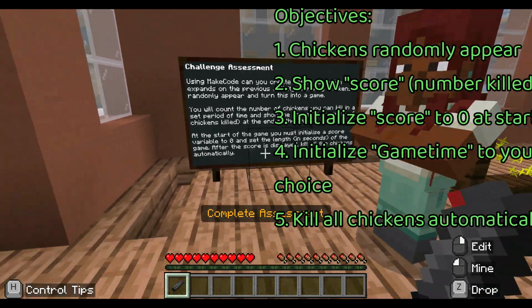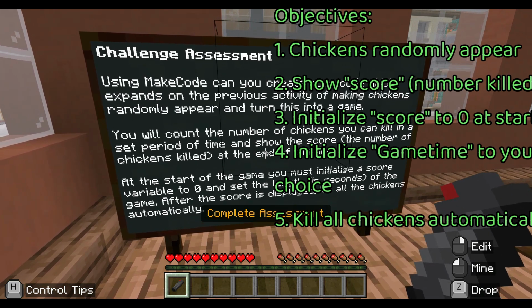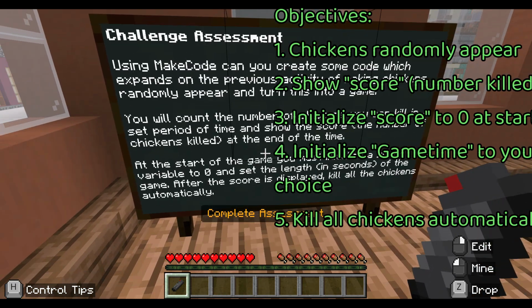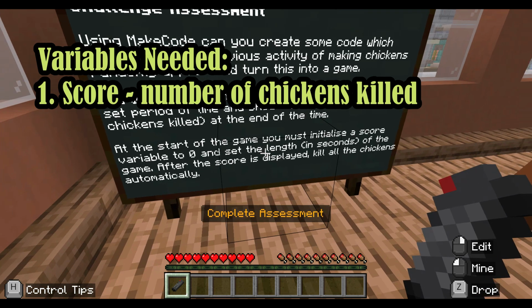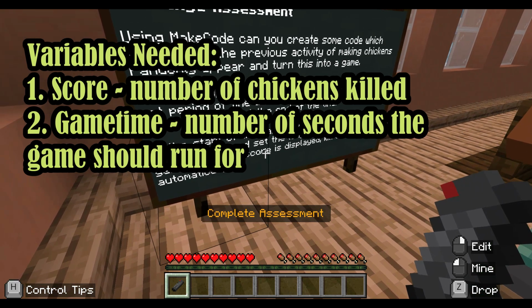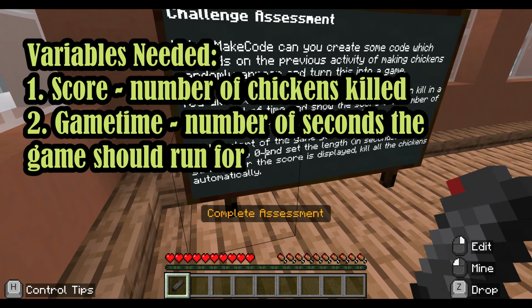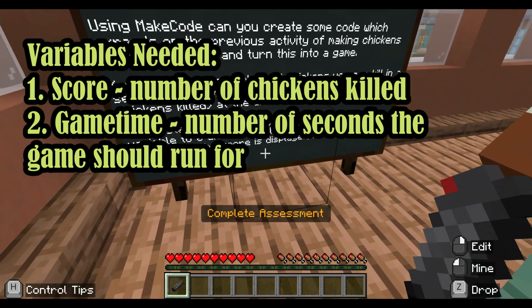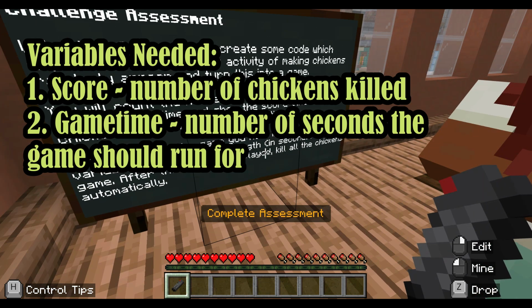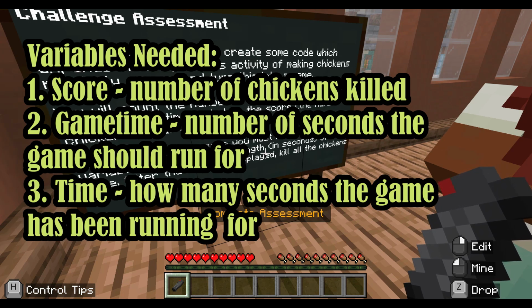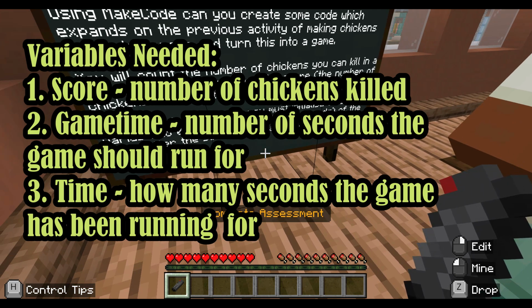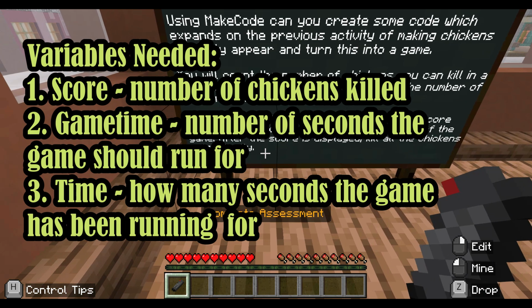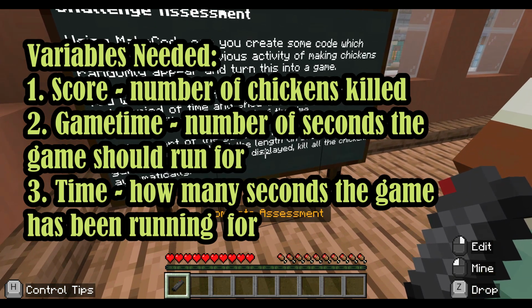Okay, there's a lot to know that's not covered here on the board. So as far as variables, remember you want one to keep score. You also want one for the length of the game. And then in order to keep track of how far into the game you are, you're going to want a variable for the current time as well. So think about that. What we used in the past, that forever loop with a 1-second pause, should allow you to keep track of the time.